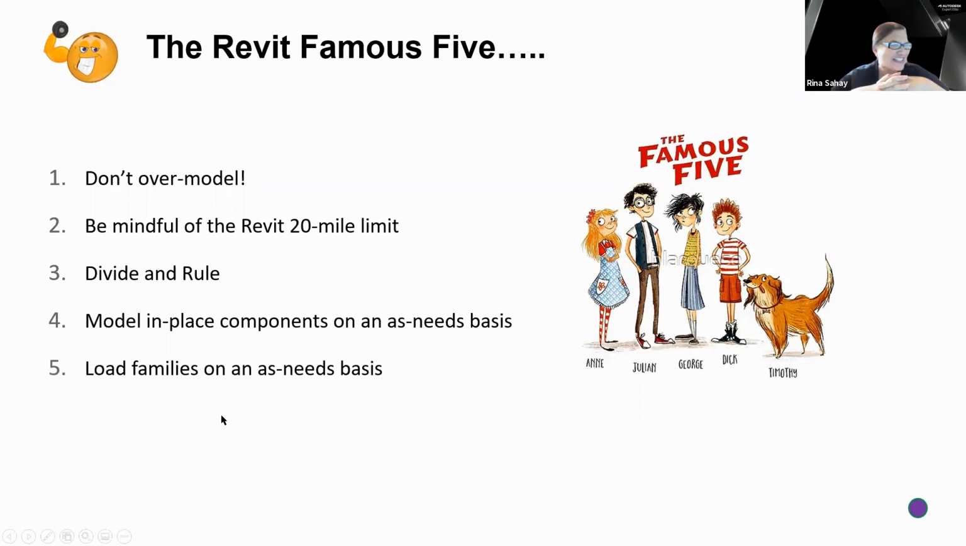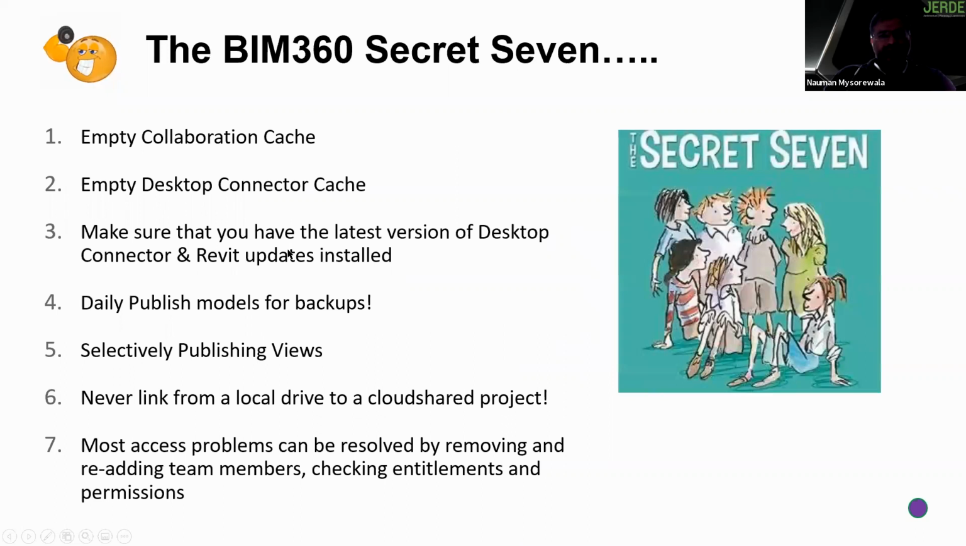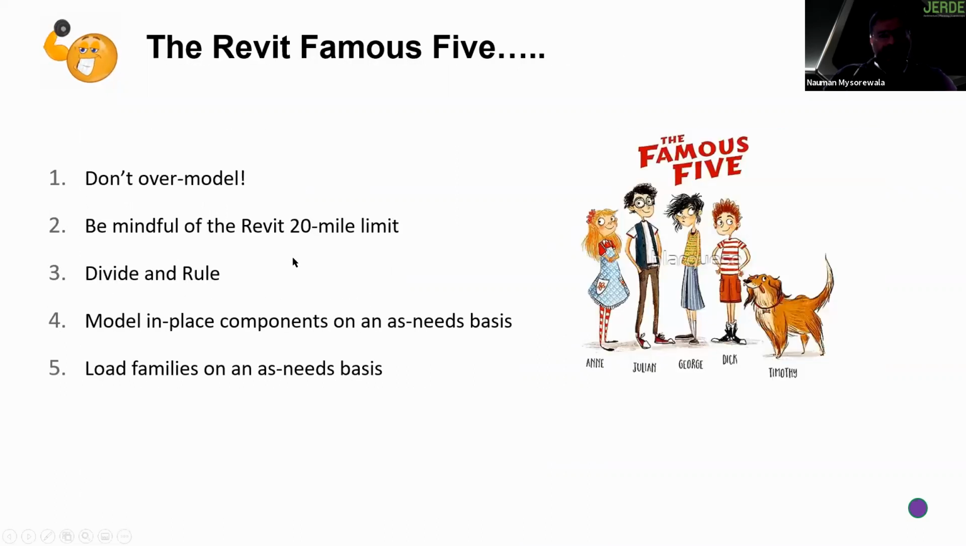Go for it. Be mindful of the 20 limit. When you are bringing in CAD, importing CAD, or shall I say, please don't import CAD. You should always link them. But in any case, be mindful of the 20 limit as well.